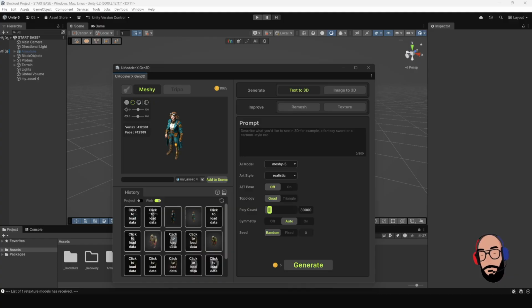Meshy is pretty nice. You have really a lot of fine control. You can directly use it in Unity with UModeler X. So I think that is really nice to see and use, and it's easy. Me trying it out for the community and just kind of getting there and using it for myself, using it to kind of show you guys.